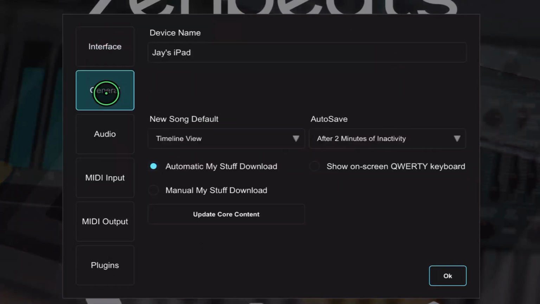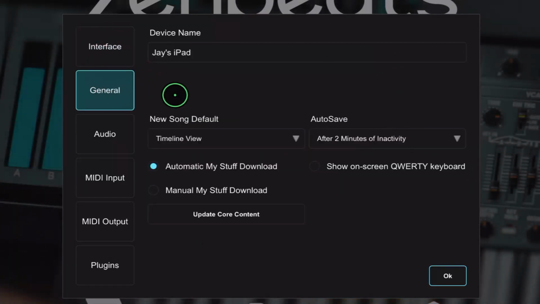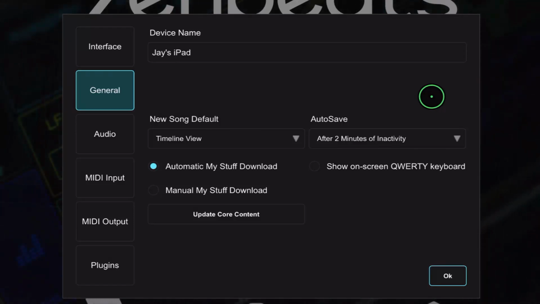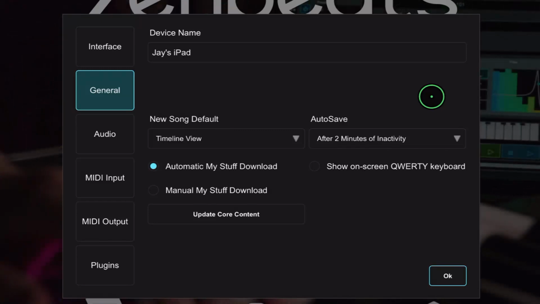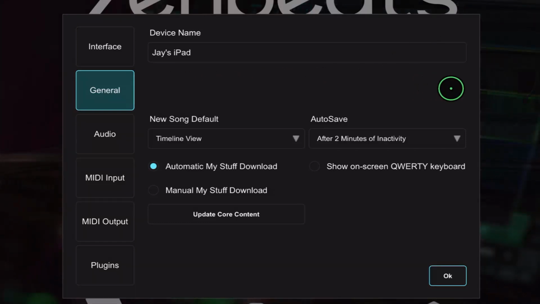In the general area, the only thing that's really lacking is a path where all of your exported audio and MIDI data is going to go. That's because on an iOS device, and I'm sure probably on an Android device, it's going to ask you when you save the project or when you export data, where do you want to save it? Do you want it to go to files? Do you want it to go to iCloud, Dropbox, Google Drive, OneDrive? It's pretty flexible in that regard. So that's why that is missing from this section, in case anybody was interested.